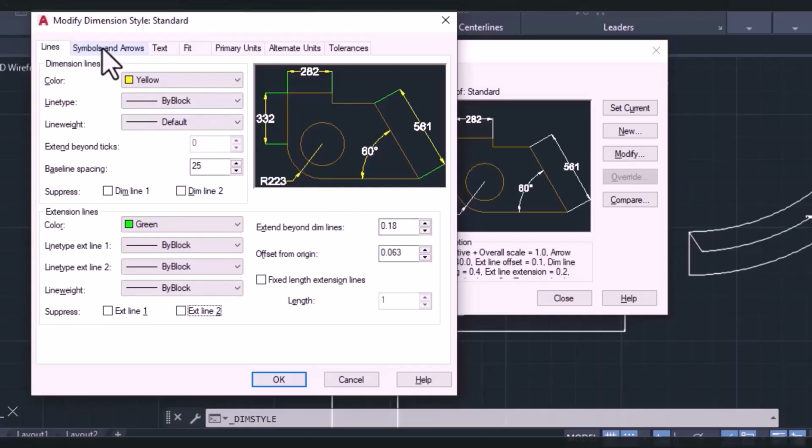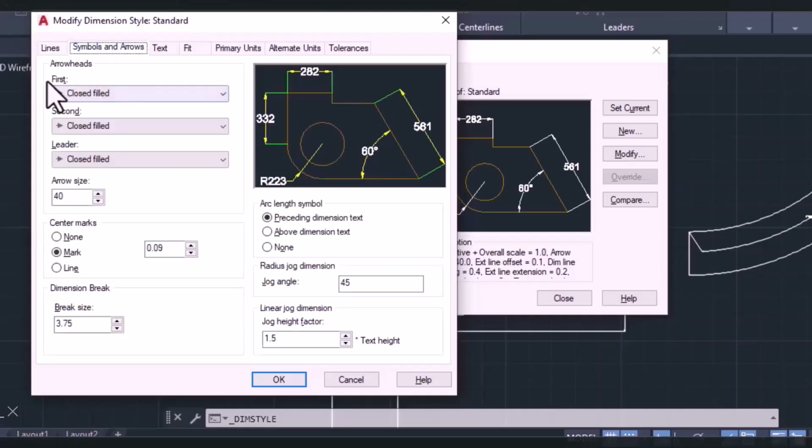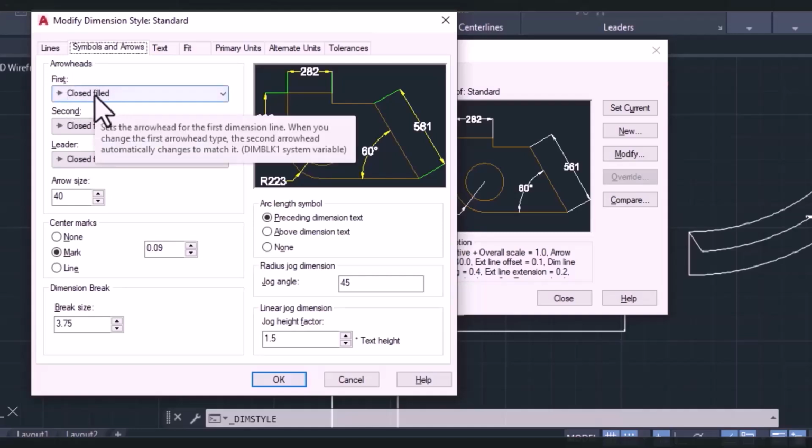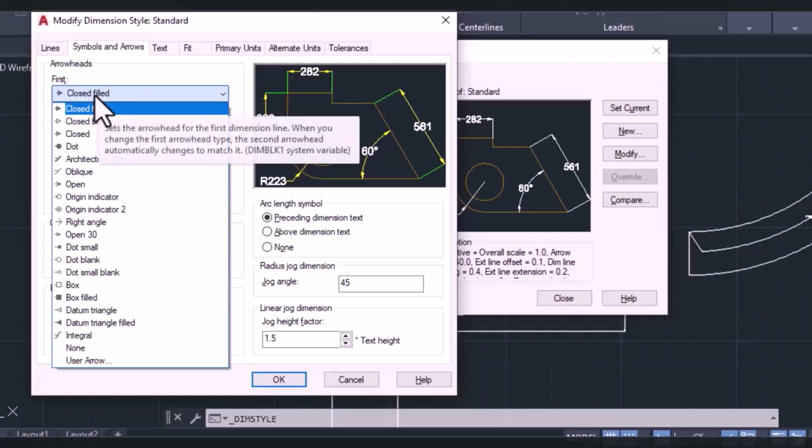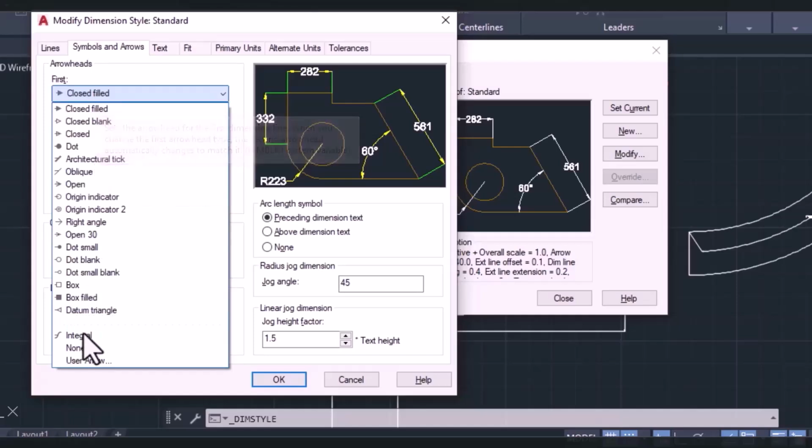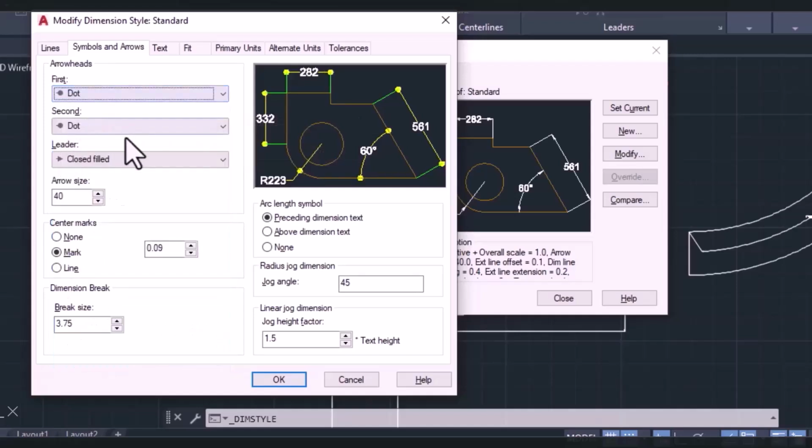Now I'll go next into the symbols and arrow. Over here, you have the arrowheads and the closed filled is being selected as the default selection. So I can click on it, drop down and select whatever option I want. Okay, let's go with the dots option. So I could come over here and change my arrow size. So making it 100. Now the next is the center mark.